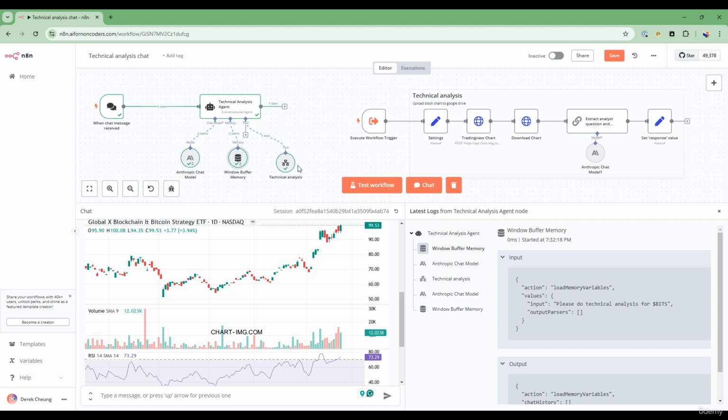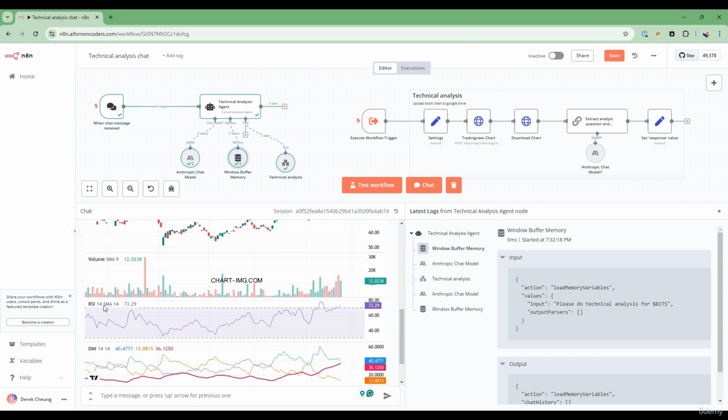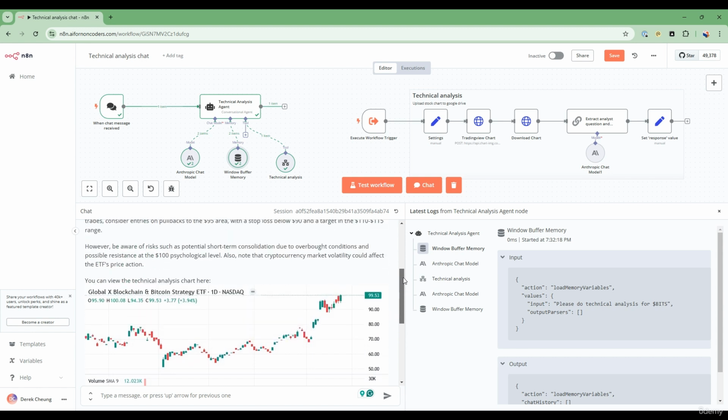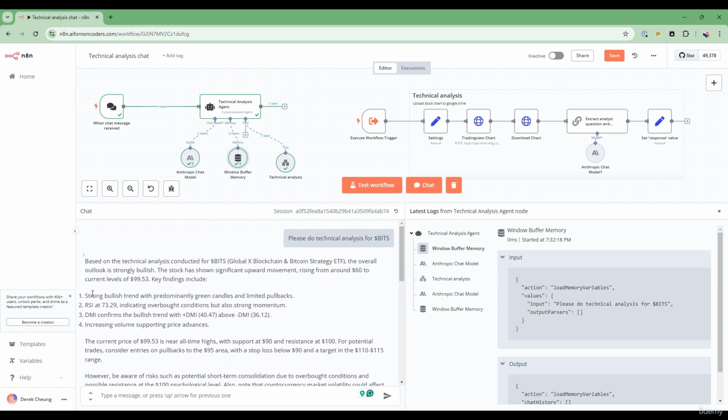In this video, we're going to be building a technical analysis agent that allows us to analyze graphs such as this. In this case, it's a Bitcoin technical graph, and analyze technical indicators like relative strength index and directional movement index so that we can use the AI to give us an analysis of what the market is telling us about Bitcoin.